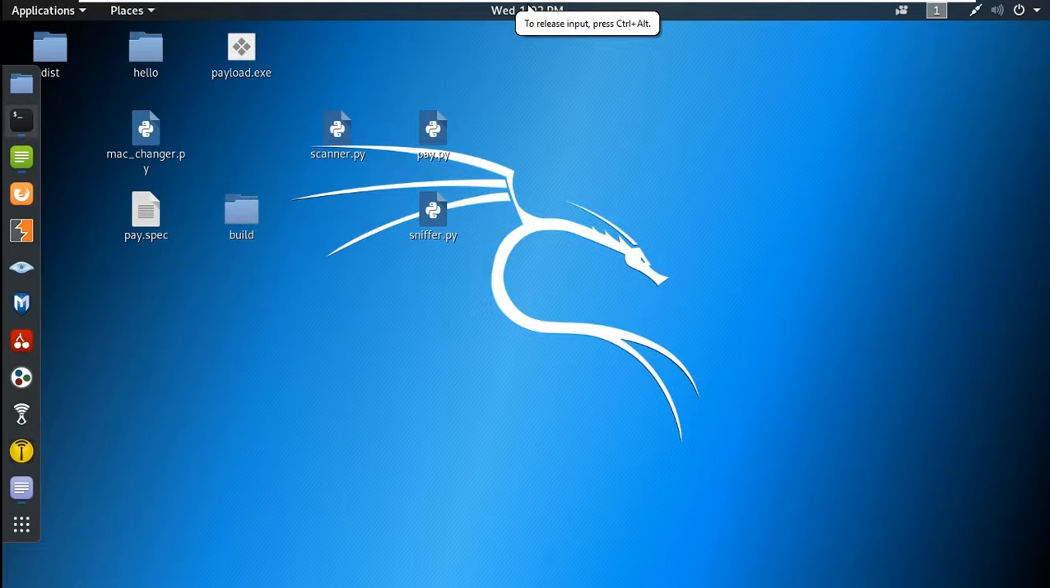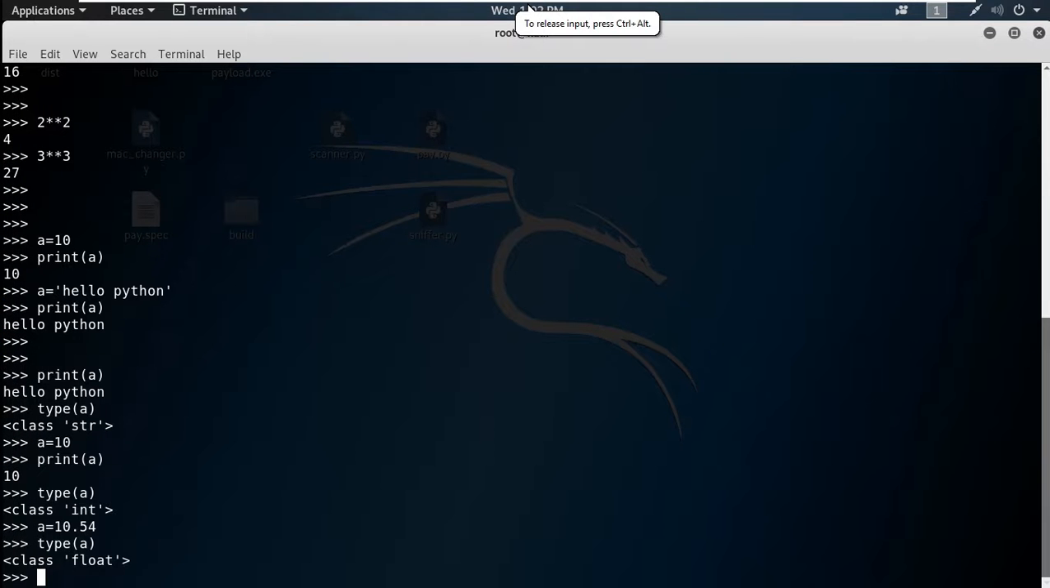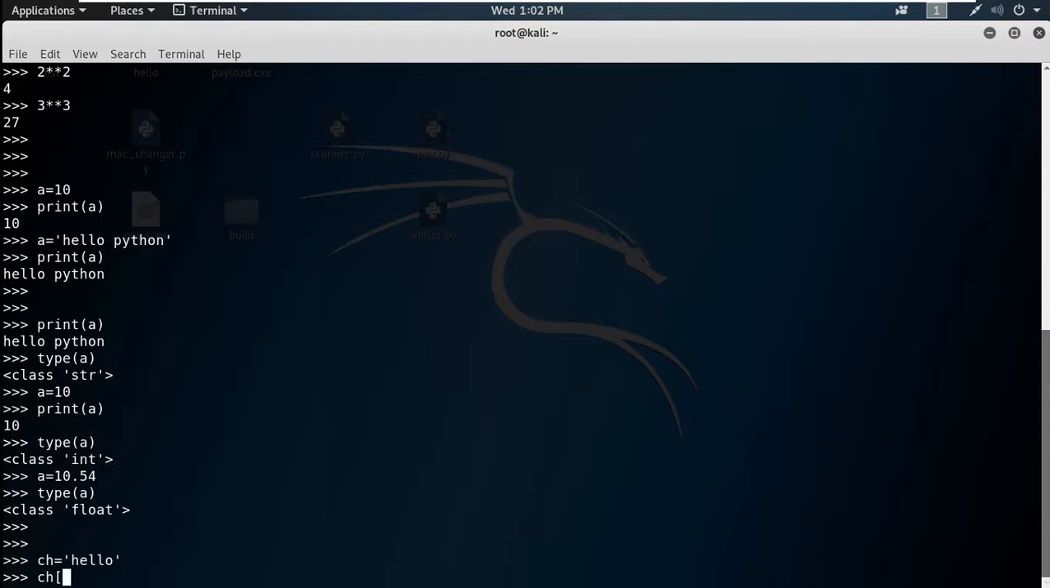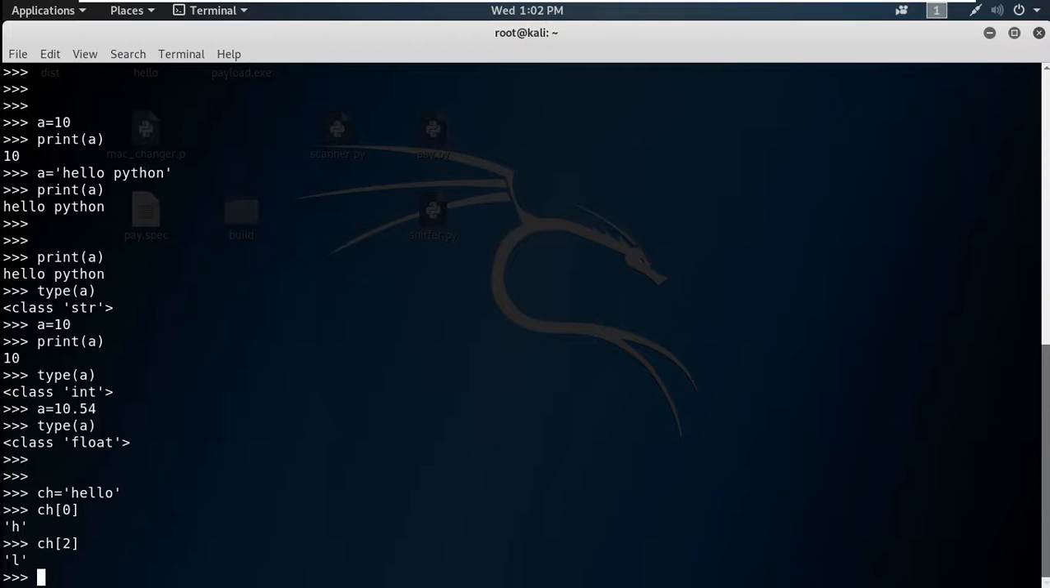And how can you do that? Open the terminal. So we are assigning ch equals to hello. Okay, and if you write ch[0], it is returning h. It means in the 0th position of ch there is the character h. If you want to return ch[2], then it will return the l, because this l or this l, you have to know the index position.